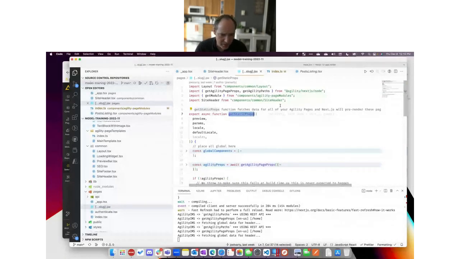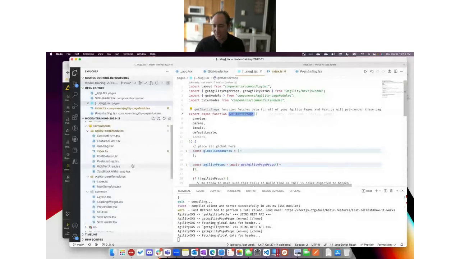Denny, does get custom initial props wrap get initial props? Get initial props, we're not actually using that call. That's kind of an older Next.js call, but no, get custom initial props is 100% just an agility thing. We basically put that together to do data loading in Next.js through the pages folder, okay? I think that's pretty much all the features I wanted to show and how they're working.